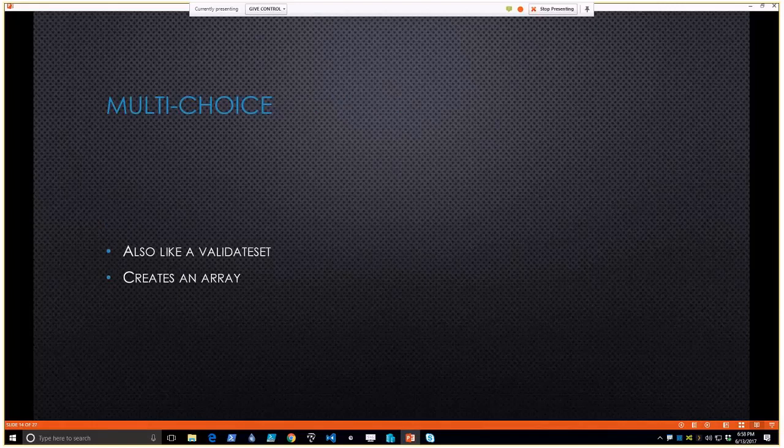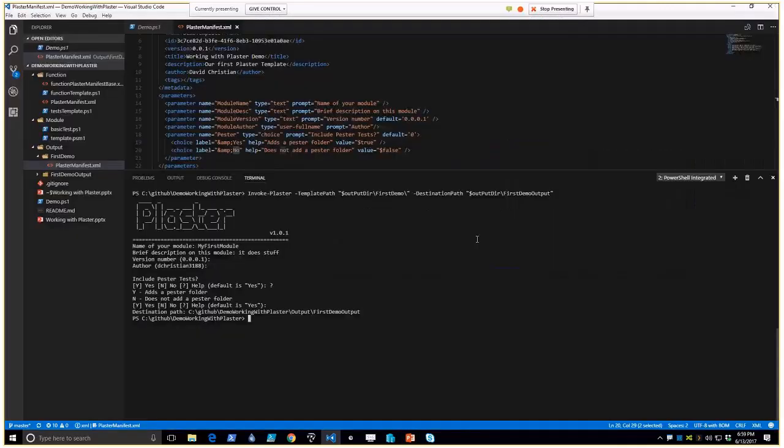So the next type of parameter we have is a multi-choice parameter. Very, very similar to the single choice, except this time it allows the user to select one or more. Again, like a validate set, but important to remember that this is going to create an array on the back end. So whereas our previous values were all strings, this one is going to give you an array that we have to interact with. Let's take a look at that.